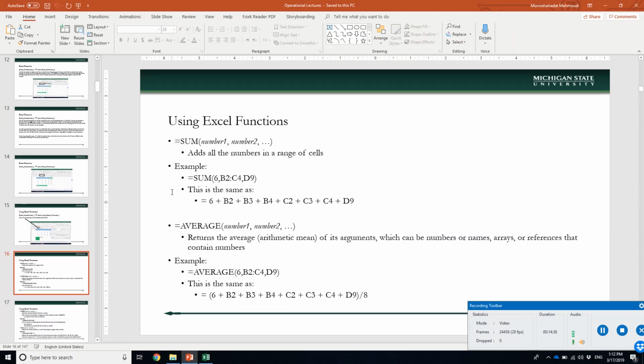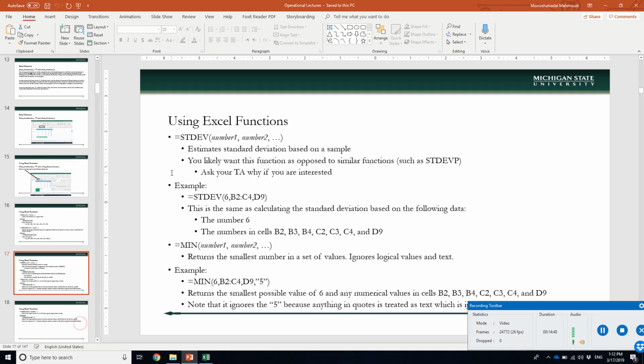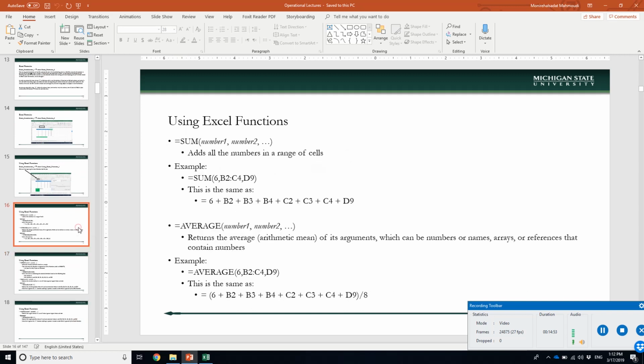And then since we would like to work with some simple functions like summation, average, mean, max, and standard deviation, we have provided all the explanation for them. So let's look at slide number 16.